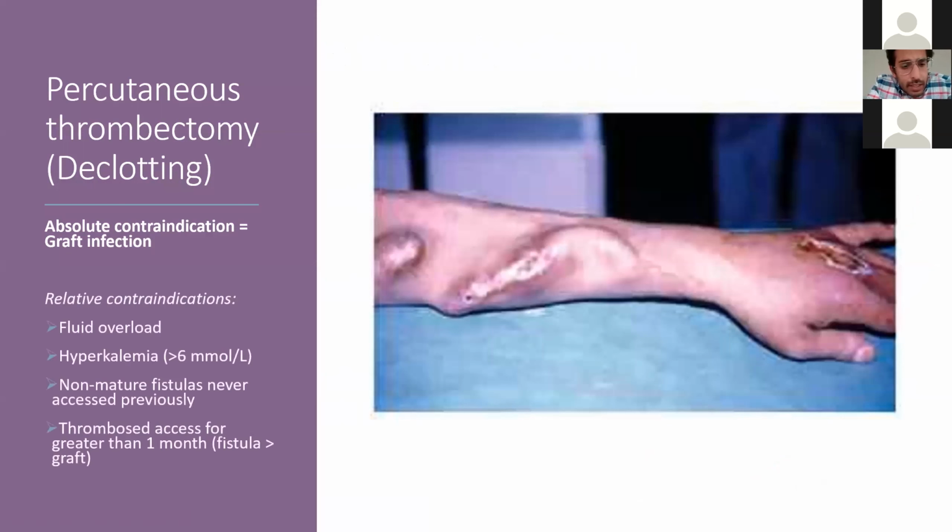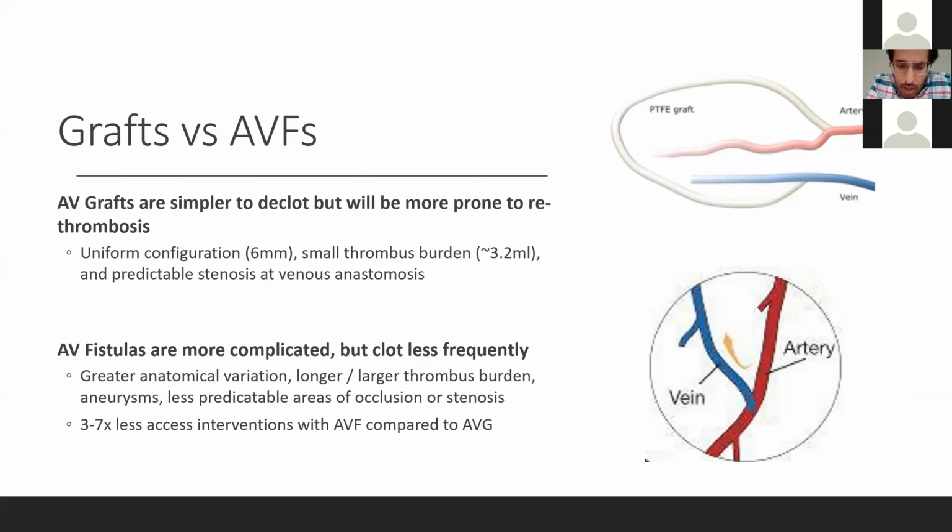Relative contraindications, and I'll tell you, we probably violate this more often than we want to, but these are things to keep in mind. So a patient that's fluid overloaded or hyperkalemic, those are the patients, again, you want to maybe consider getting temporary dialysis before you declot. A non-maturing fistula that's never been accessed, and then a thrombosed access that's been thrombosed for greater than a month. Again, that's going to be more relevant probably for a fistula. Grafts, you can tend to be more aggressive with declotting longer out.